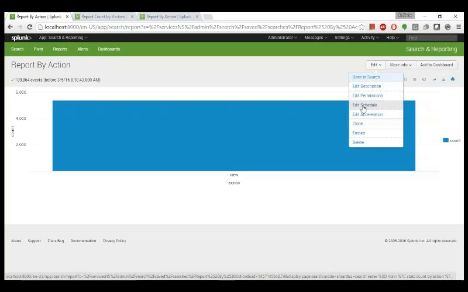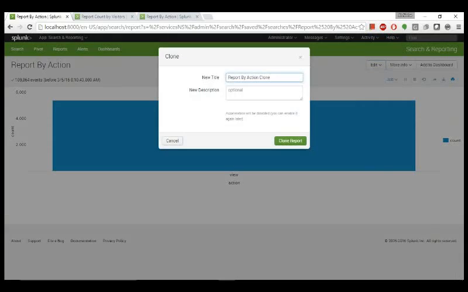We will not be covering schedule here, acceleration here. So these 3 things, don't worry about these 3. Okay. Clone is a simple one. You can create a clone of this report. So by default Splunk will add this thing here because the report that you have is having this report by action name. So Splunk will add a clone after this whole thing.